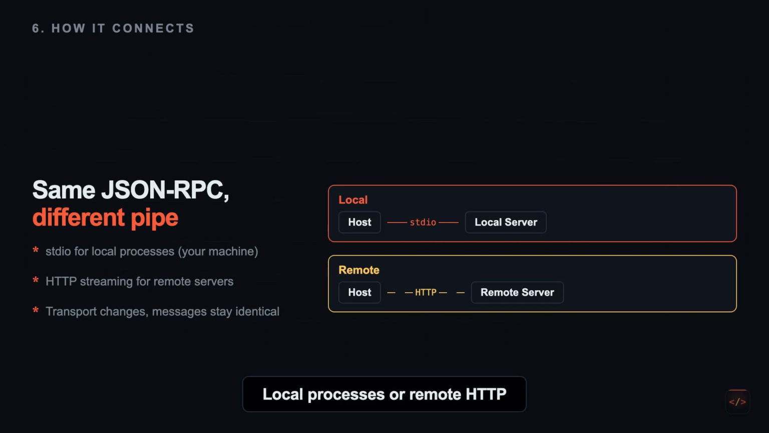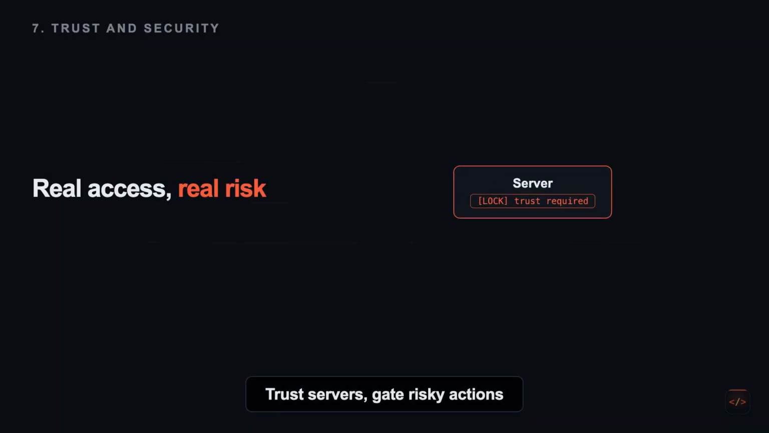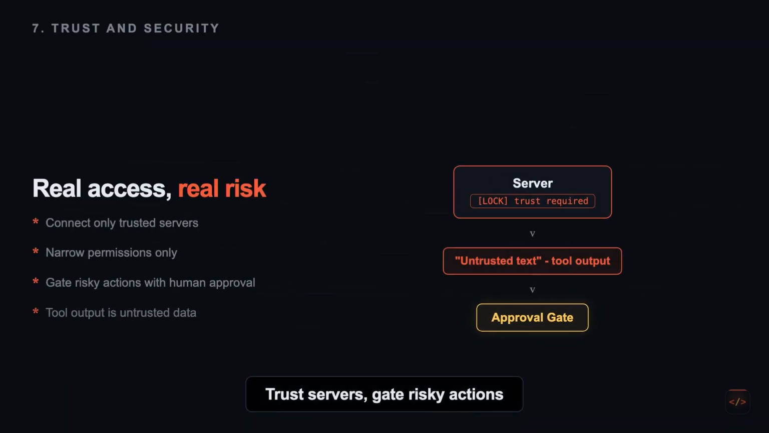This is why an MCP server can be a tiny script on your laptop or a hosted service for a whole company without changing how the model talks to it.